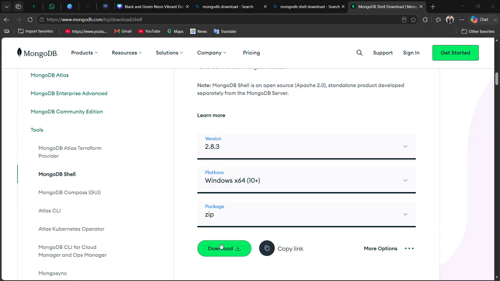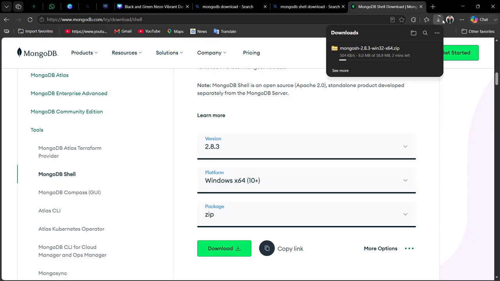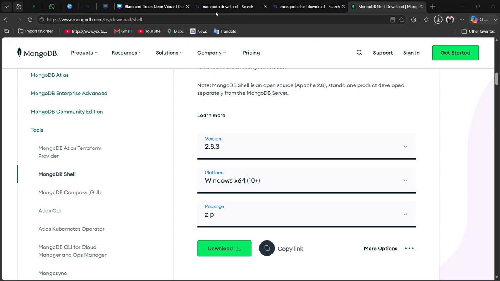You can simply click on download to download the MongoDB Shell, and if you need another version, for example for a different Windows version, you can change it from here, but you must download the zip file. So it is getting downloaded. Once it's downloaded, I will further give you the roadmap for how to set this up.